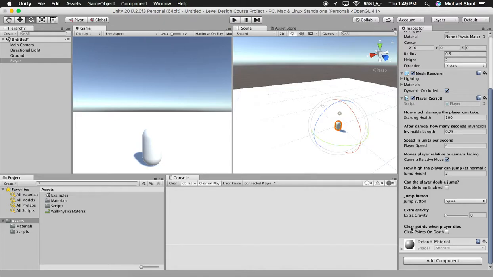Then this last one is clear points when player dies. So by default, there's a collectibles you can pick up that will give you points. If you check this box, those points will be reset whenever the player dies. So by default, you get to keep all the points that you collected before you die. But if you want to clear them, check this box.